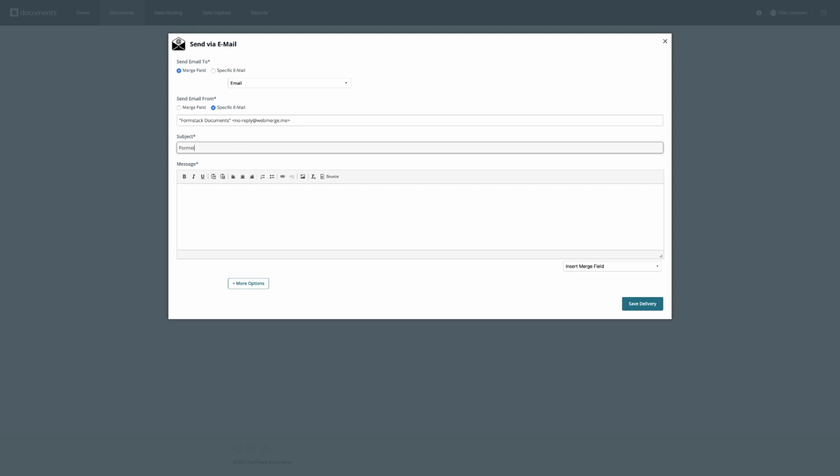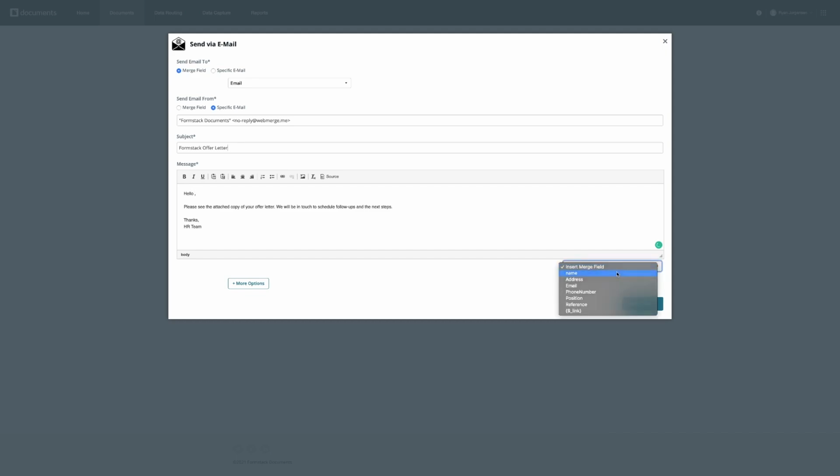Moving down the screen, you will notice you can update who the email is sent from, the subject of the email, as well as the body of the email. For example, let's change our subject to Formstack Offer Letter, and we'll add some information to the body. It'll look something like this. Hello, please see the attached copy of your offer letter. We will be in touch to schedule follow-ups and next steps. Thanks, HR team. To further customize your message, you have the ability to add merge fields to pre-populate with the information from your data. Today, let's add a name merge field after the word hello, and then save our delivery.